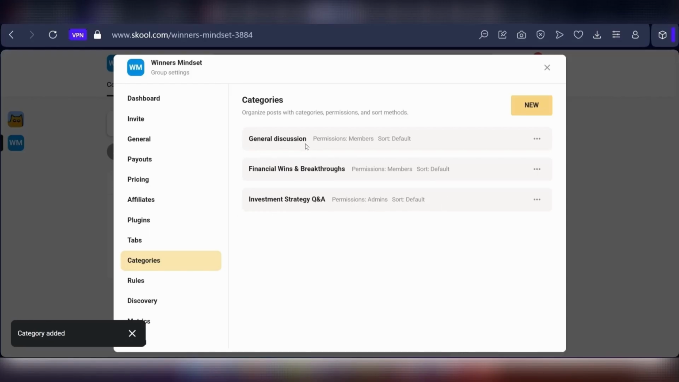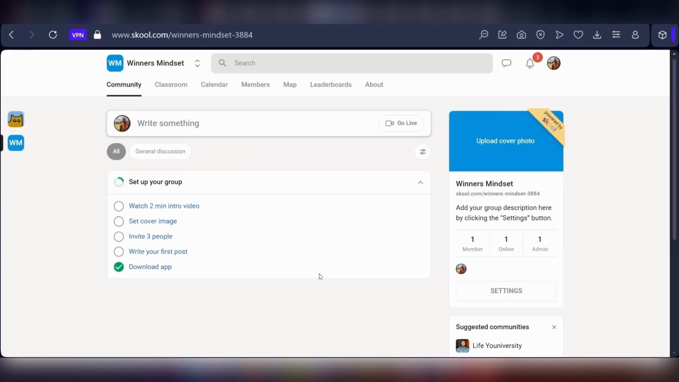We have a total of 3 because the general discussion is by default going to be there. So this is how you get to sort through categories by creating new ones and understanding what the goals are. Now we're going to be looking at another aspect, pinned posts.